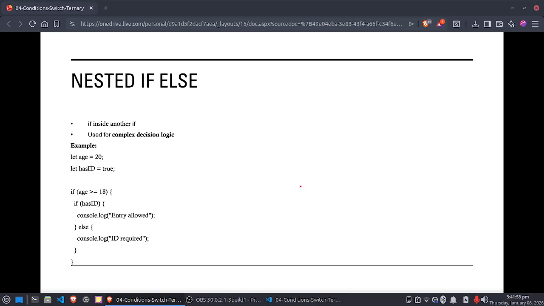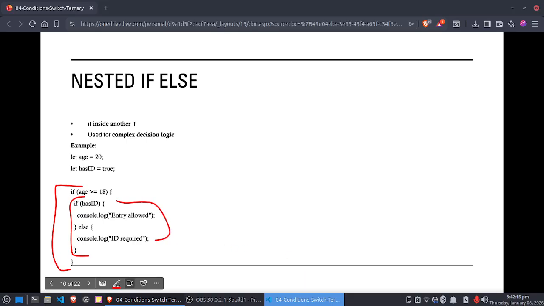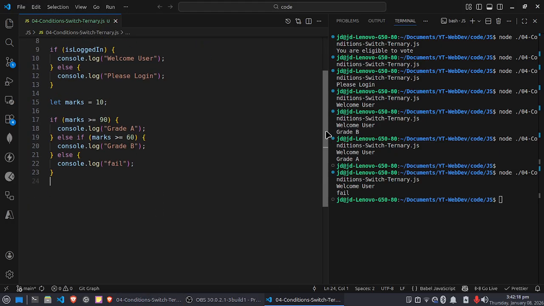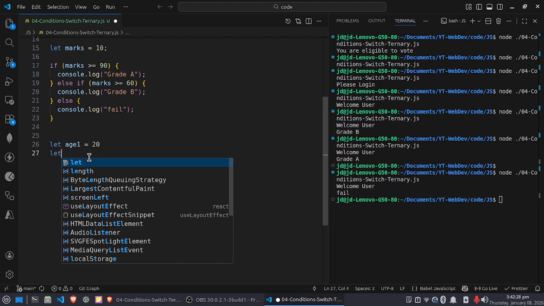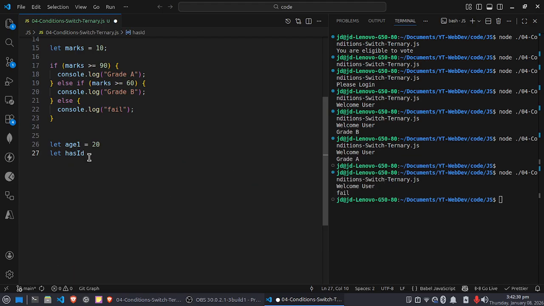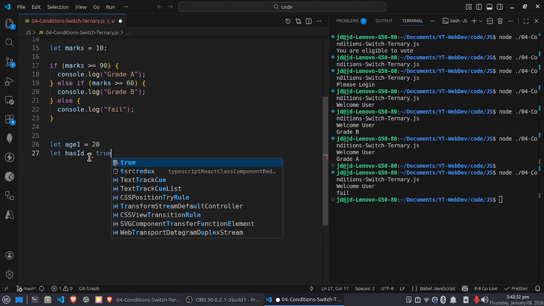So next is the nested if else. Nested if else means an if inside another if, like here this is the first if, and the nested if is the next block here. We use this when a decision depends on multiple steps, like when you want to enter a club. So first let age = 20. Okay, age is already defined, so let me make it age1, and let hasId = true.